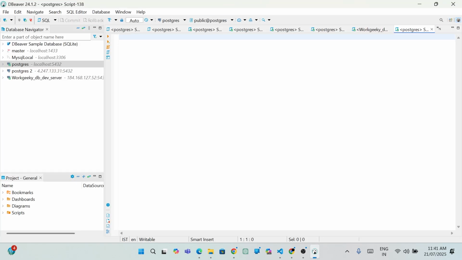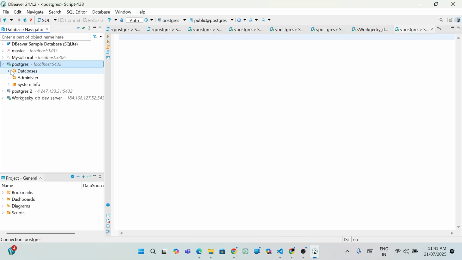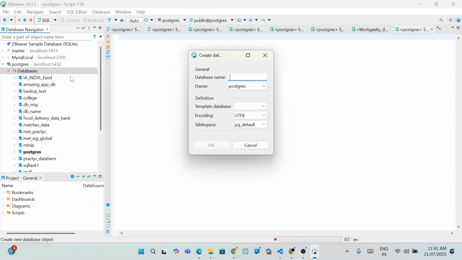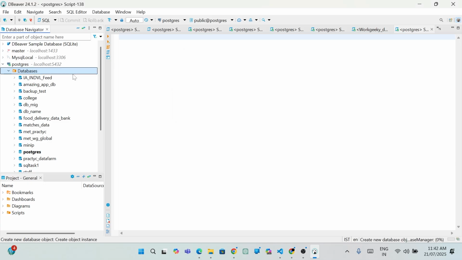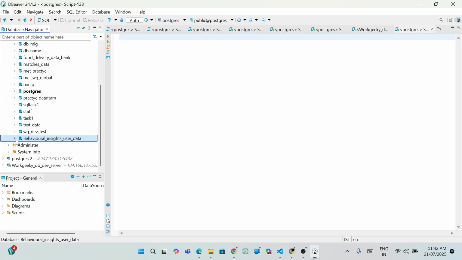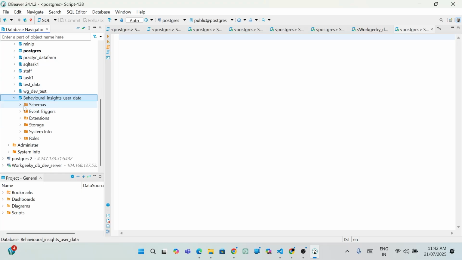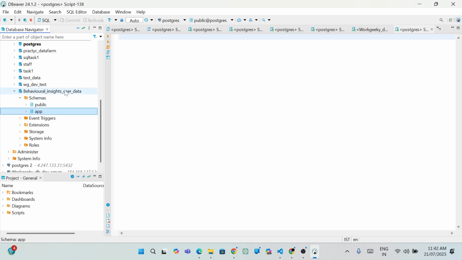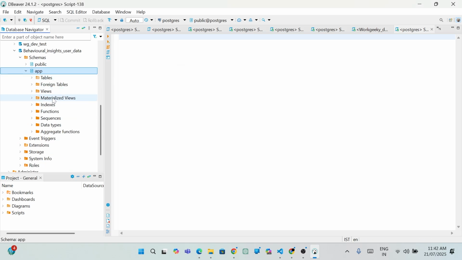Let's open dbeaver. I'm using dbeaver as a client. You can use any other client also. Let's expand the database and create a new database, naming it behavioral insights user data. Our database is created. Let's expand it, expand the schema, create a new schema, naming app, expand the schema. So we do not have any tables right now.